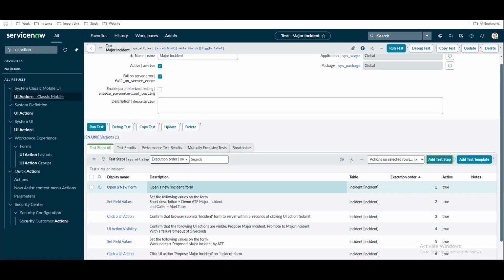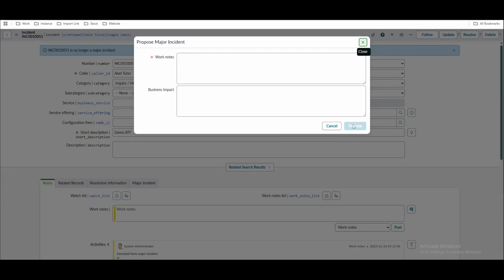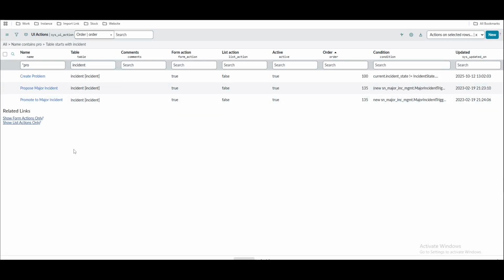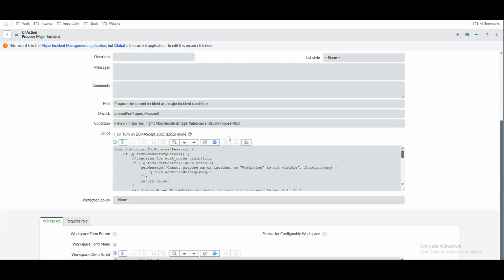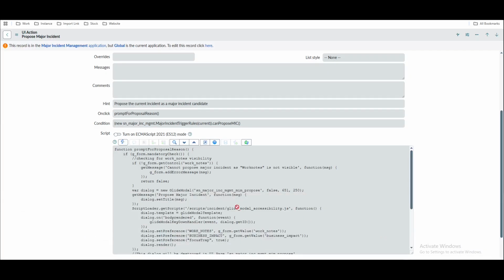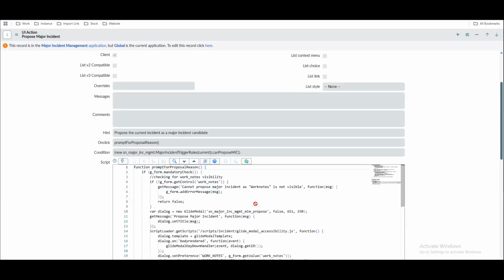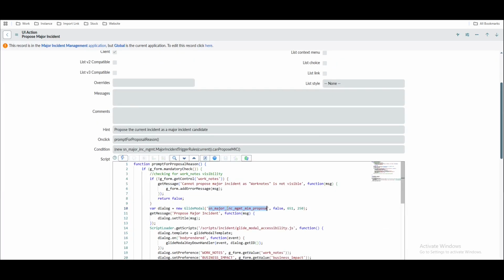After that, if you recall, there is a dialog box opening, and here we need to click this propose button, right? So we need to click this propose button. Now, if I go back here under this UI action and open this propose major incident, what is this UI action actually calling? It is calling a UI page called MIF_propose. So you can see this is the UI page getting called, so we need to call the same UI page.